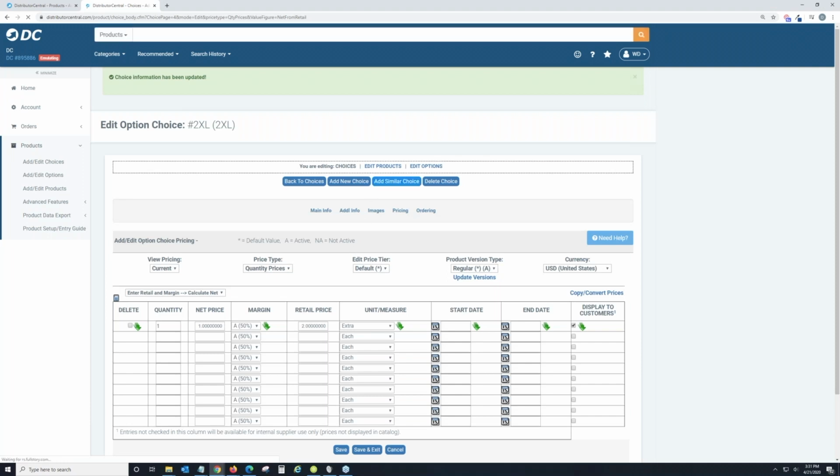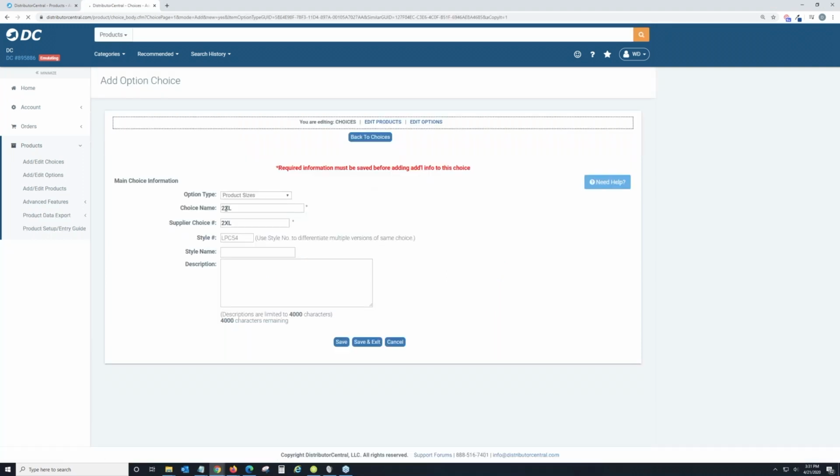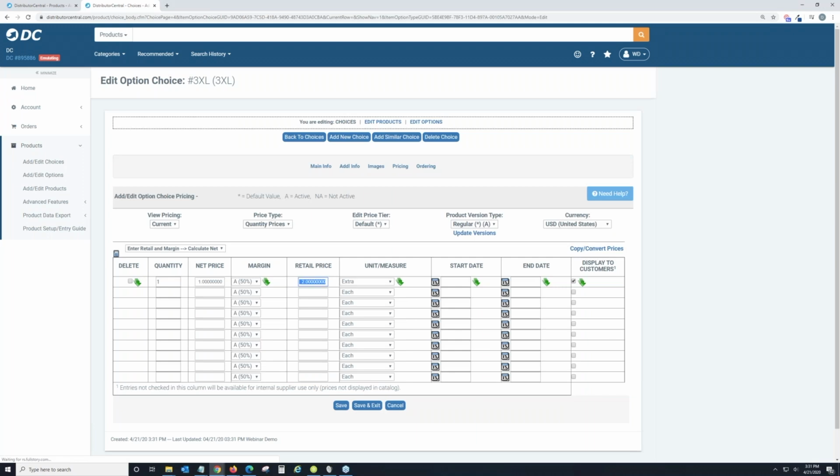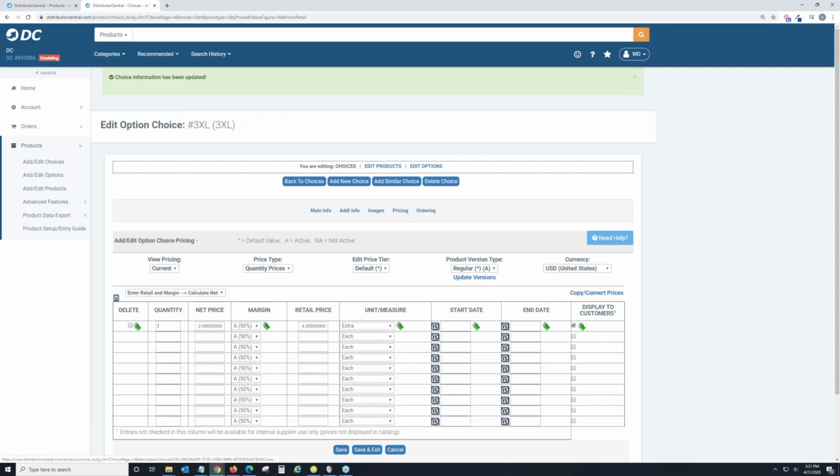And then I can add a similar choice to do my last one, which would be the 3XL. Hit save. And then if I come over to pricing again, I need to update it because it's going to be at 2 if I copied it over. So I'm just going to change that to 4. And now I have my sizing set.